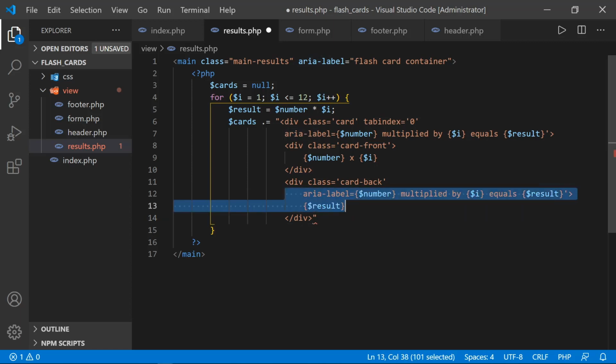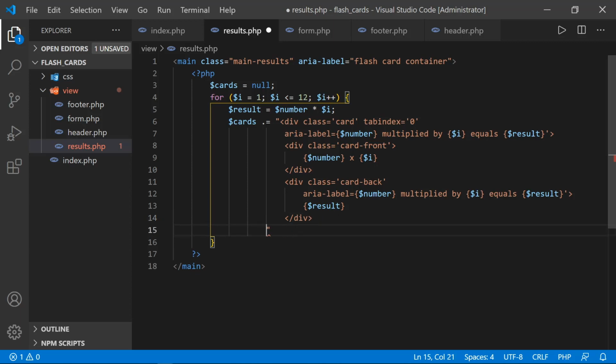This would look a little bit better if we tab those in so we know where the div starts and ends. And now that we've closed out that div, we just need to close out the main div that started the whole thing above. And that is the end of our string.